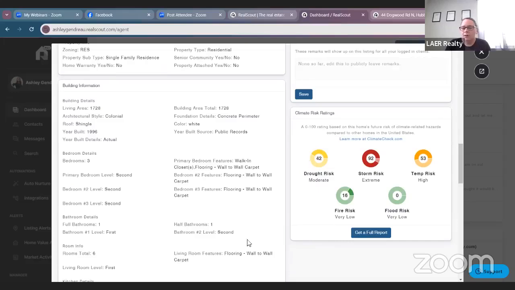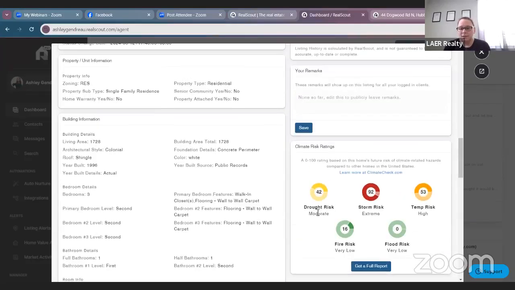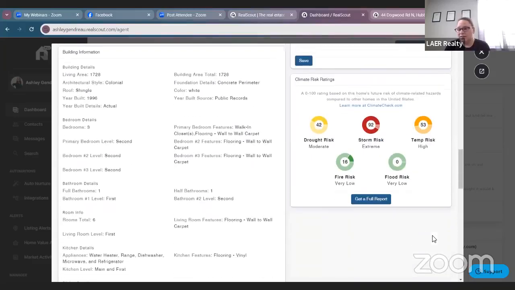And then if you have a client who is conscientious about the climate or global warming, stuff like that, they can do a climate risk rating. So again, it's gonna vary day by day, season by season, even area by area. So this gives the drought risk, the storm risk, the temperature risk, the fire risk, and the flood risk.